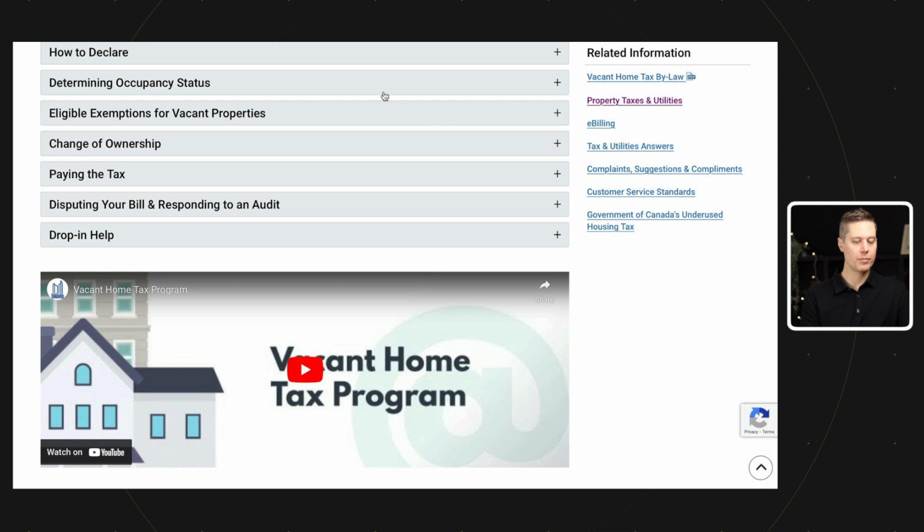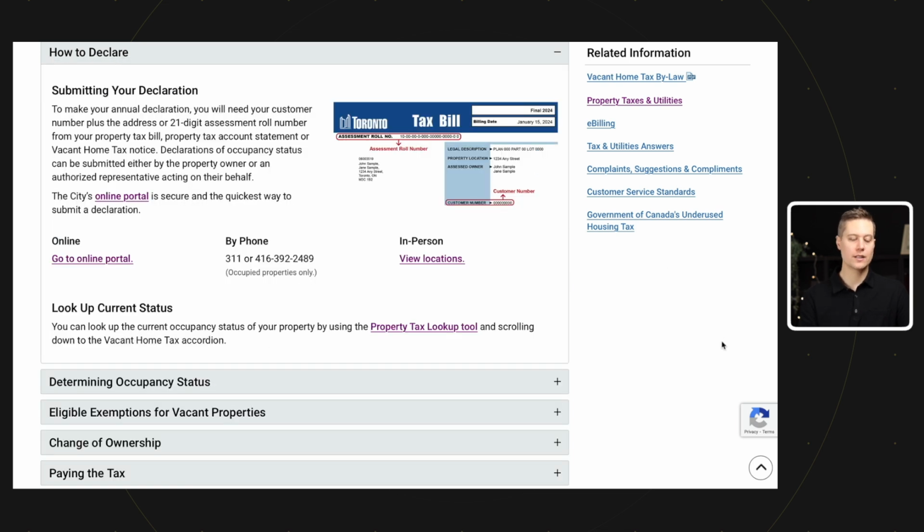So back at the top of the page here, there's a drop-down menu, how to declare, and you can see you actually have a few options. Online, so that's the online portal, which we're gonna walk through here in a second. By phone, although that's for occupied properties only, and then in person. And if you click on that link there, you're gonna be shown all the different locations that you can go to and the hours that those locations are operating. So let's click into the online portal.